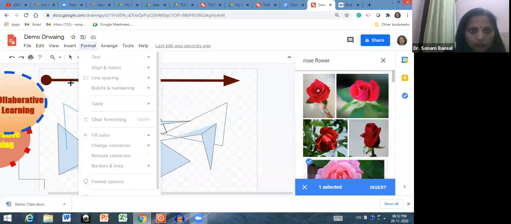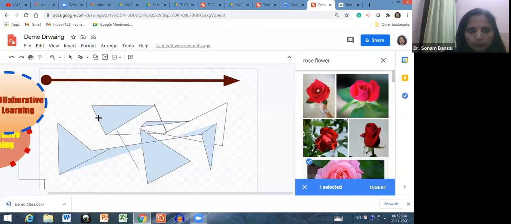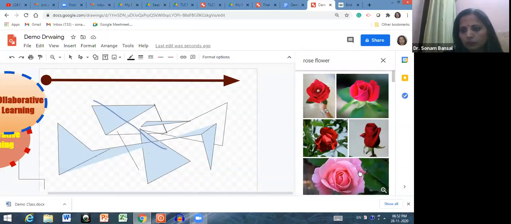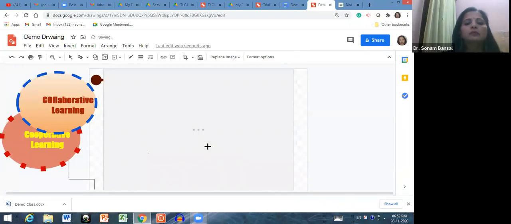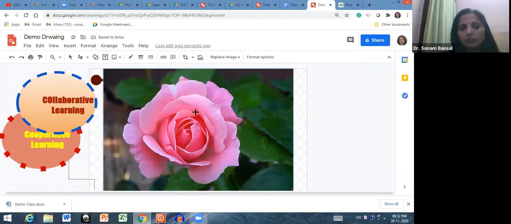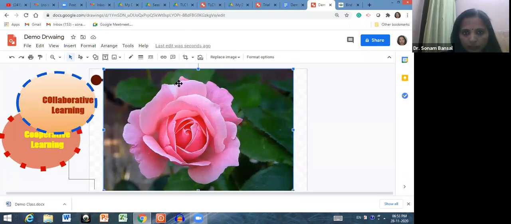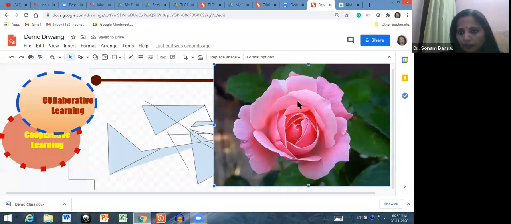Go to the format. Let me select this rose. Go to insert. So the image that I have selected comes here. Now, if you want to go to scribble, see, let me take the image over a side and select this.